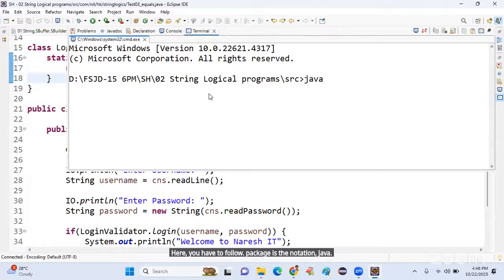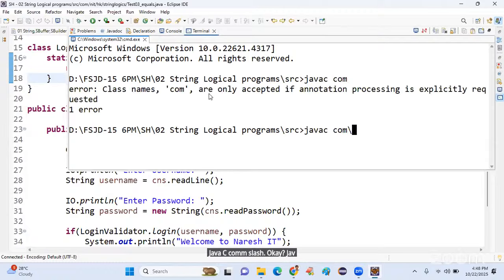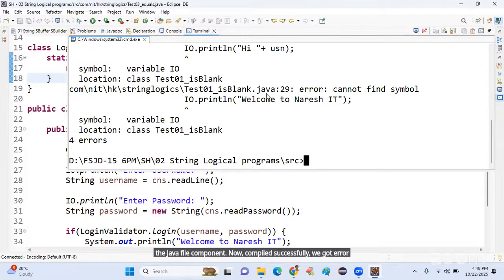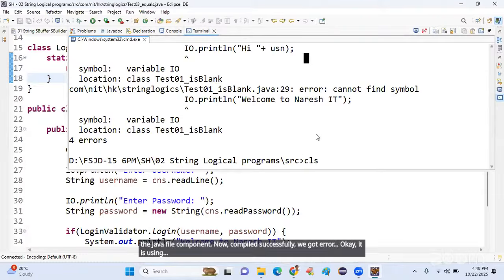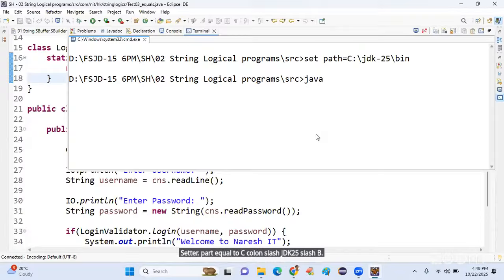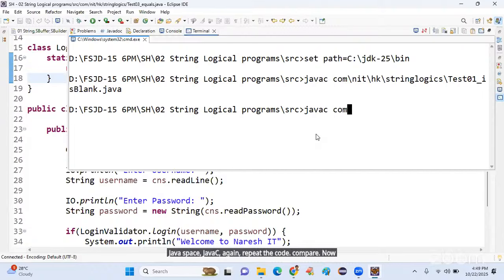javac -d, not required. javac com/nit/hk/stringlogic/ the Java file, compile. We got an error. It is using set path equal to c:/jdk25/bin. Java, javac, again repeat the code, compile. Now it's compiled successfully. Execute.